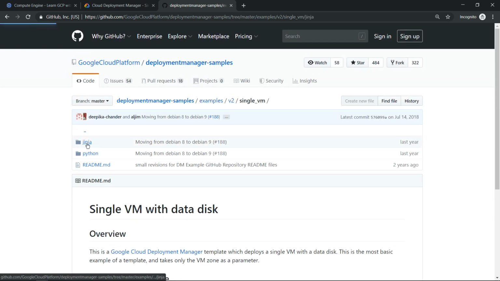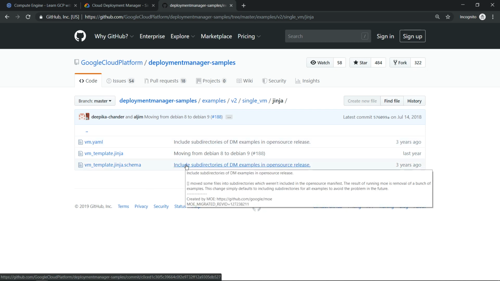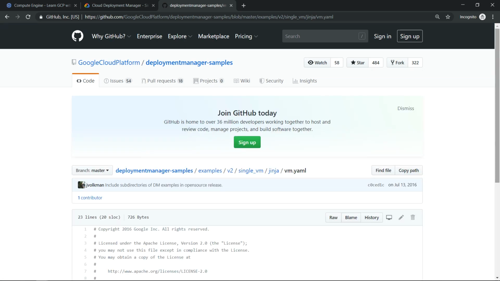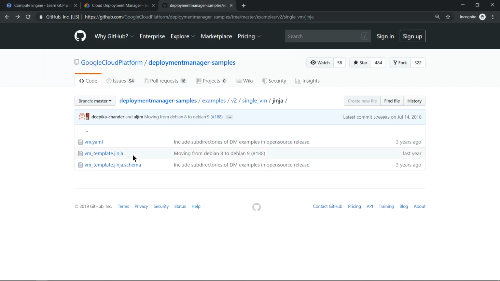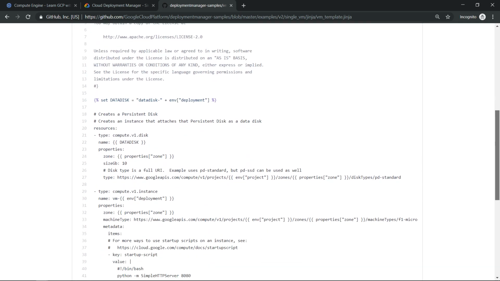And we will use Jinja, but the preference which Google mentions is to use Python, but my preference is Jinja, because if you're coming from a non-programming background, Jinja templating makes it very easy for you to understand. For example, if you just click on this, this is how the YAML file looks, where you mention what the resource is and in which zone you want to provision, and most of the heavy lifting steps are mentioned in the template, which you can get by clicking on this vm_template.jinja, where it mentions all the details.